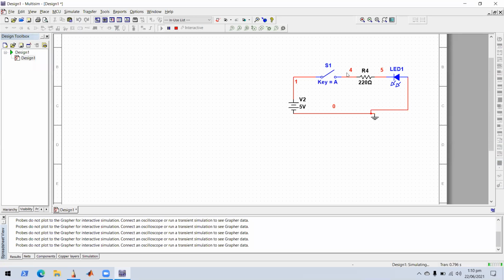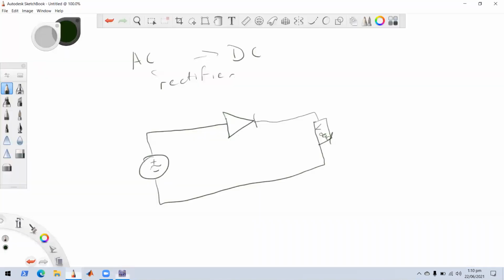What happens is it doesn't light. And even when we close the circuit, it still doesn't light. So it doesn't matter if we open or close this switch. It doesn't light. It doesn't flow current. So it accepts current one way, but it blocks current the other way, right? So with a DC source, that's great. It's going to make current flow. It's essentially going to be a closed circuit.